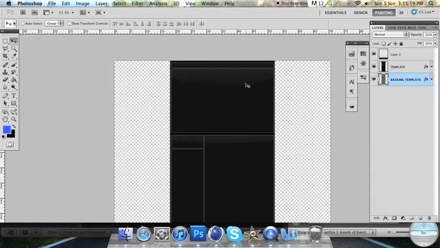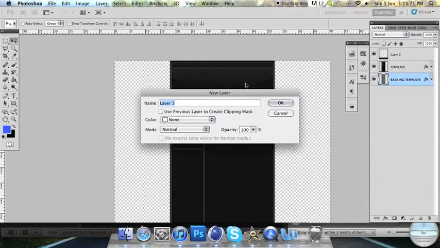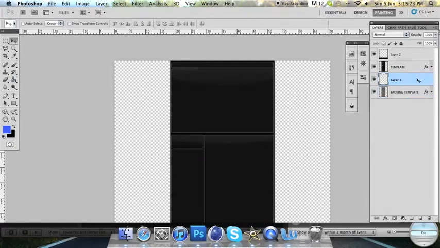So what we're going to do first is make a new layer. Command-Shift-N is the way I do it. Just think Command substitutes for Control on a PC. Or you can use this button down here. Then I click and hold, and drag the layer behind the backing template. So now it's the last document.